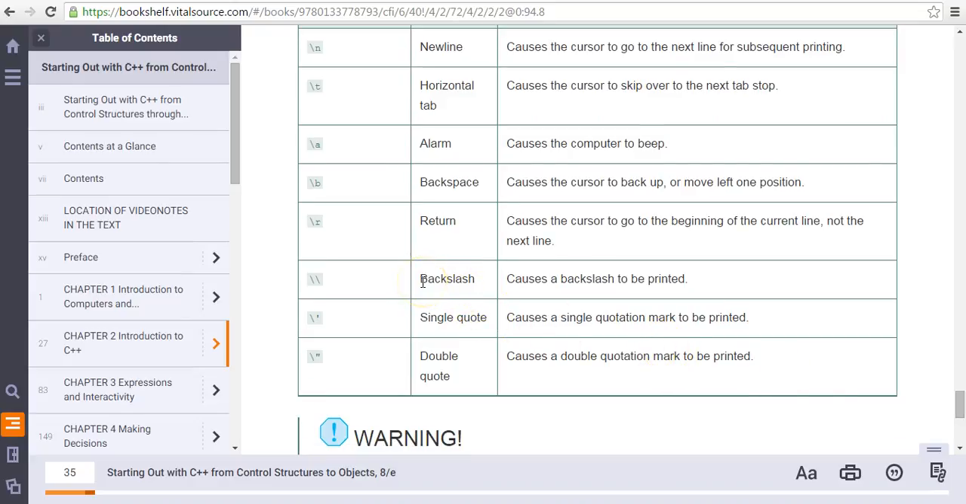\\. So what happens if we want to actually print the \ character within our program? In order for us to do that, we actually have to precede the \ with another \. So we have to escape the \ character with a \ key, which will enable us to have the \ character printed. Likewise, what if we want to print a single quote or a double quote?